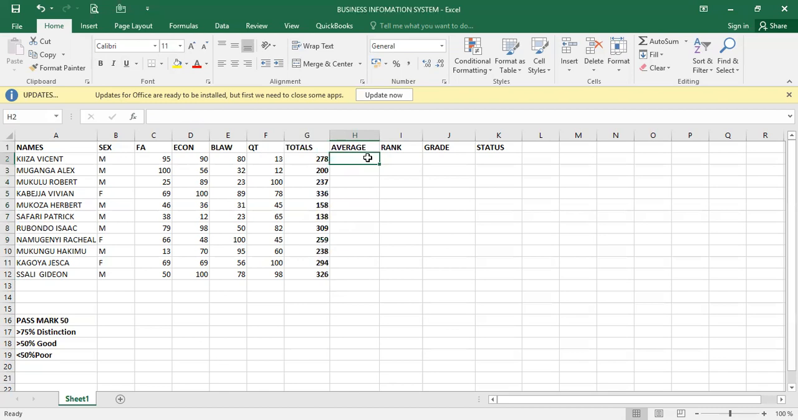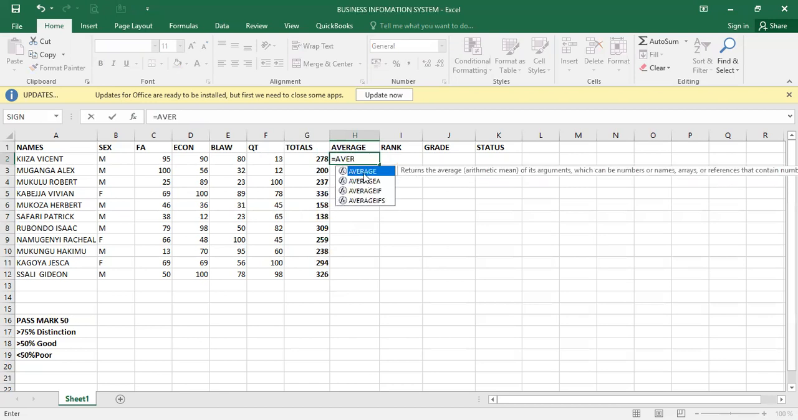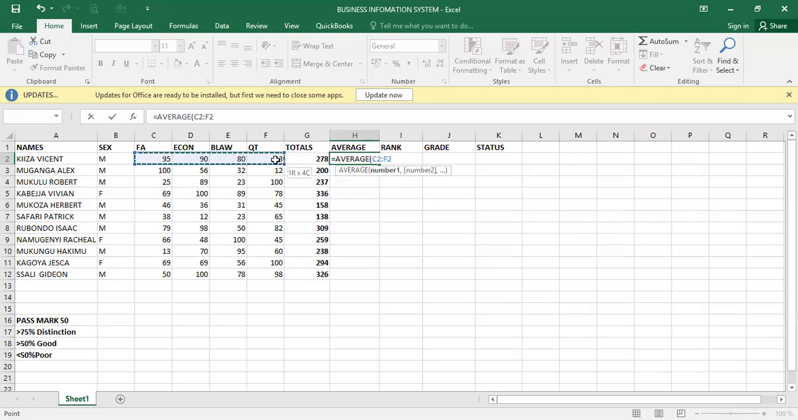Then when you're looking for the averages, we start with the equal sign. We type the word average and double click it. Here we are going to use ranges, from our financial accounting, dragged horizontally to our last score, in quantitative techniques. Close the bracket and press enter. When you press enter, you will see the formula displaying in the upper ribbon.